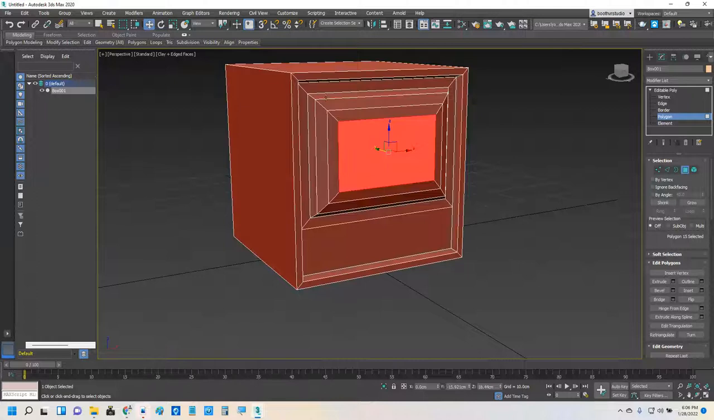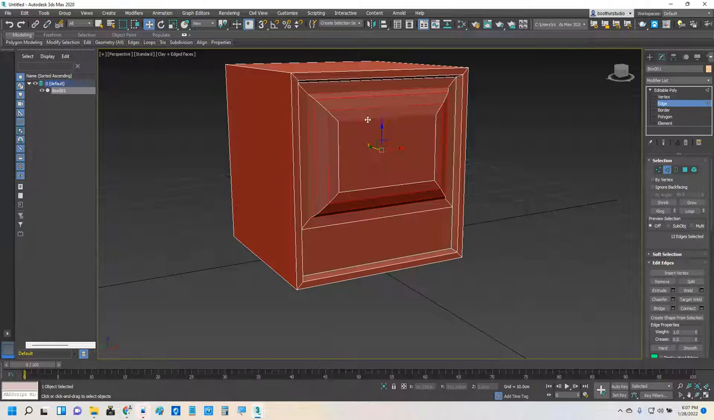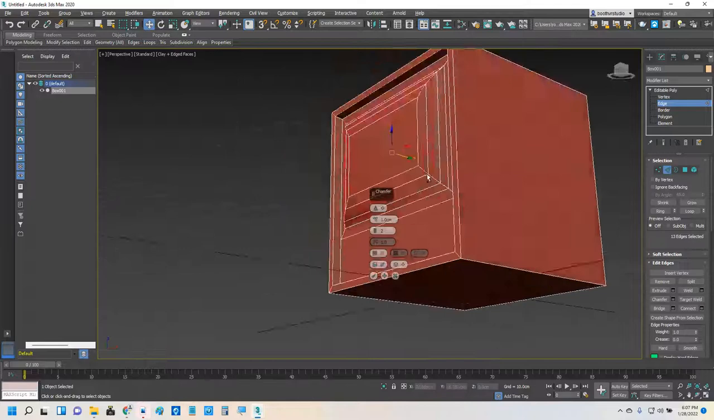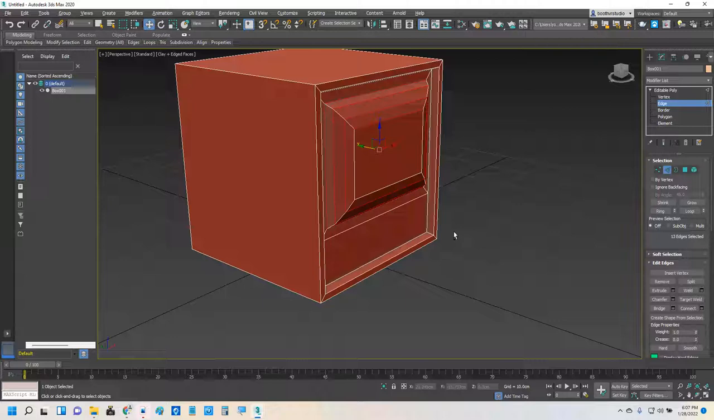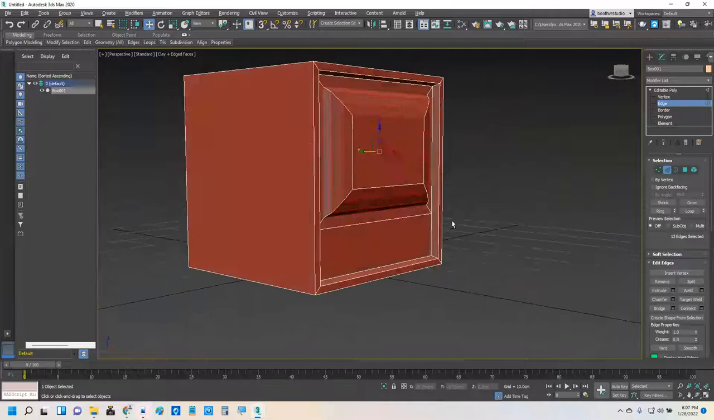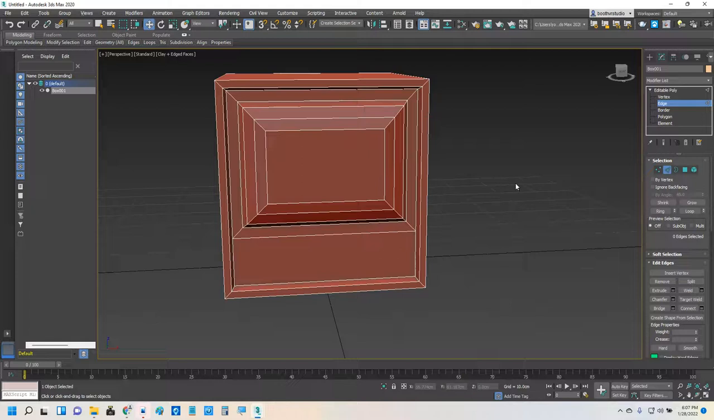Now I'm going to switch to edges. This is probably not going to work. Yeah, not bad. No, cutting things up here real bad. Terrible. Let me stop that. I may have just naturally gotten the curvature that I wanted just by doing insets and moving it out. Yeah, I think I'll be able to make this work.